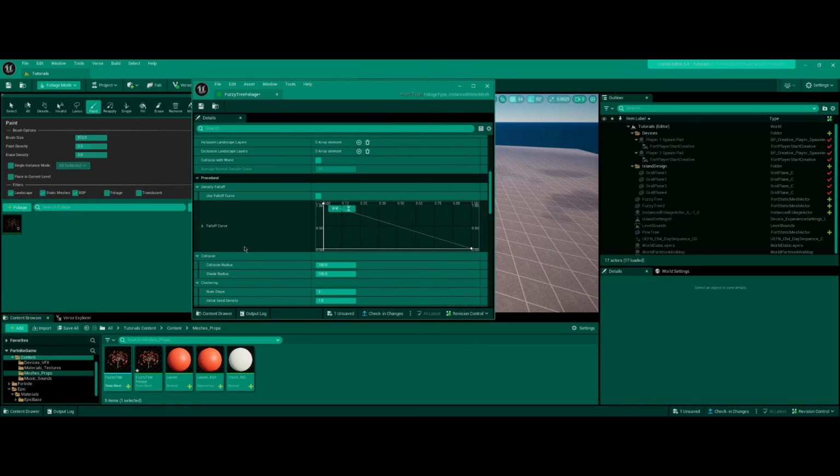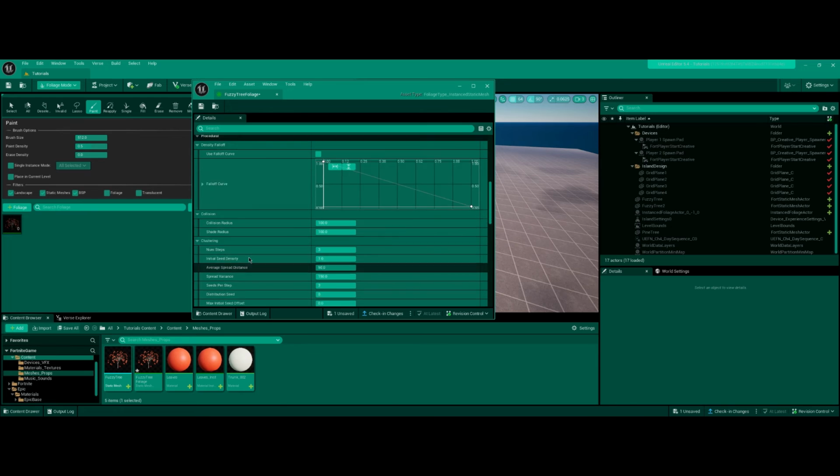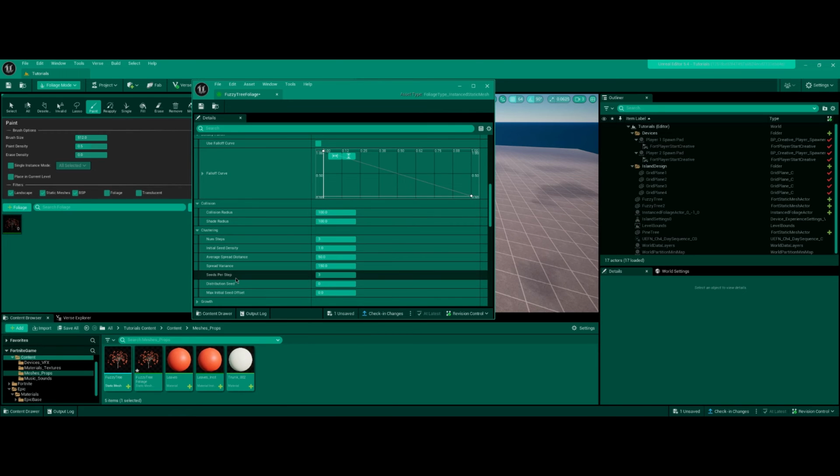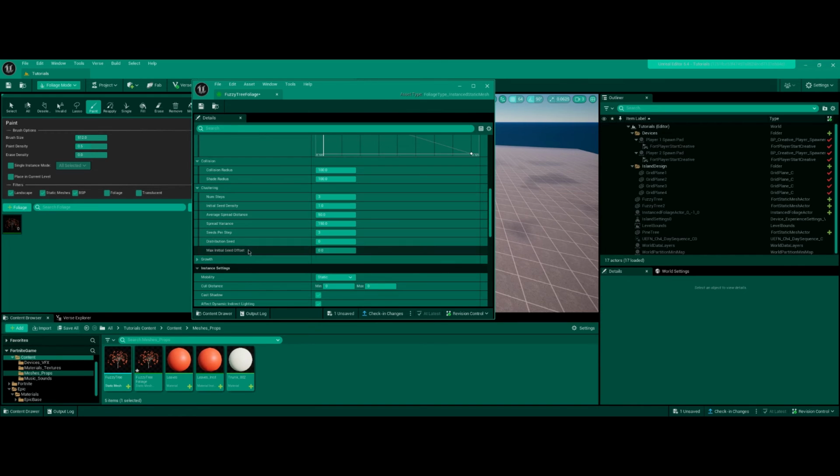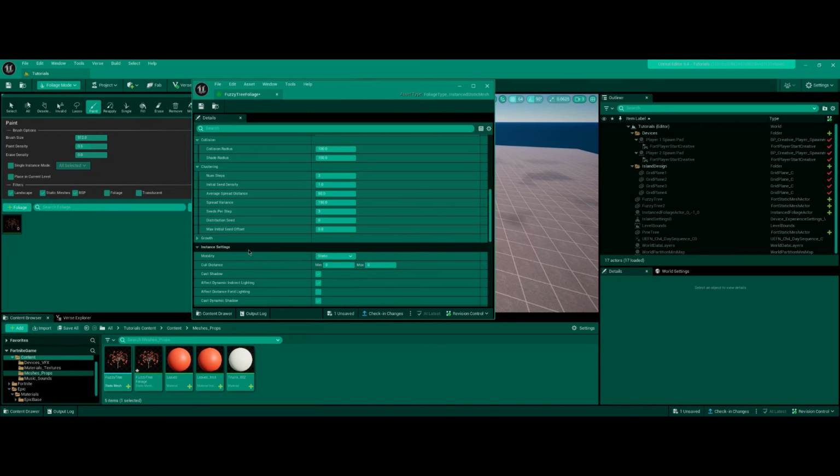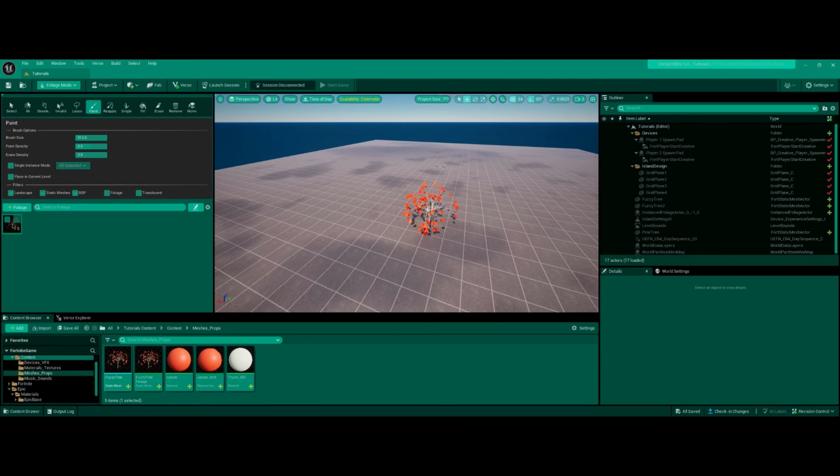You can change the fall off curve, your clustering right here, how close together they spawn, how much average distance is between each one, and really just make this a lot more to your liking. You can technically use this on any project that you really want. But once we've done that, we want to save, and then we come over into our foliage tool and we click this little check mark.